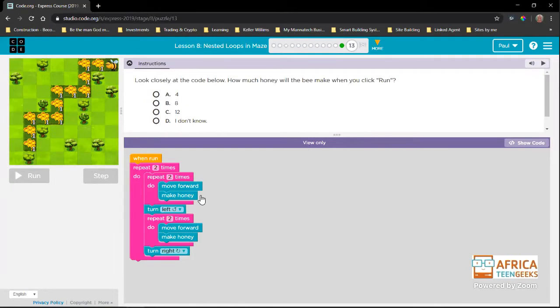So now we need to look at the code. And where do we start? We always start with the easiest thing to find. The easiest solution to the answer. Move forward, make honey times 2. So we can see here it's going to move forward and make honey 2 times. So it will be here. Then it says turn left. There, it's going to turn left and go down. Okay? So before it moves again.